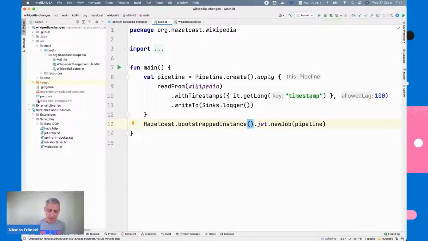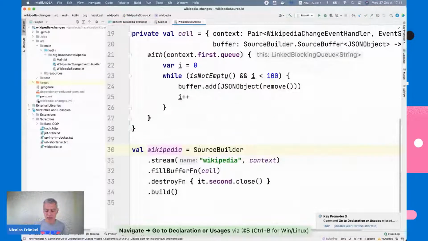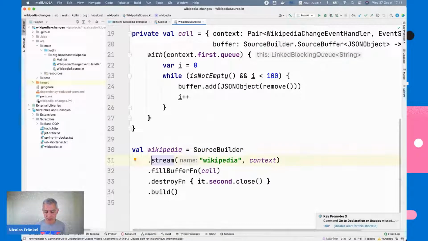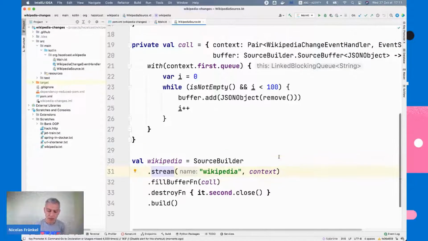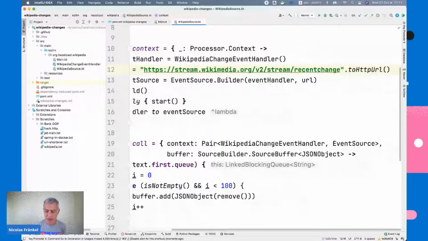And here is the fun part: how do you read from Wikipedia? Again, I'm using the Hazelcast API. Here, I'm creating a stream with a name and a context. The context should be immutable because it can be distributed among all the nodes. And the only thing I'm doing is the context reads from this URL.